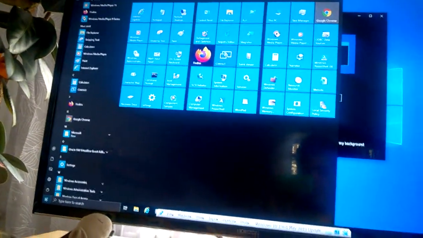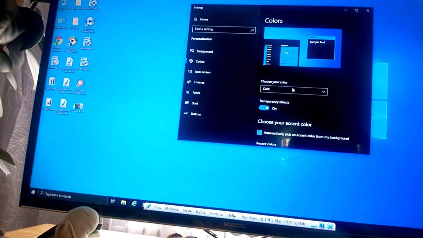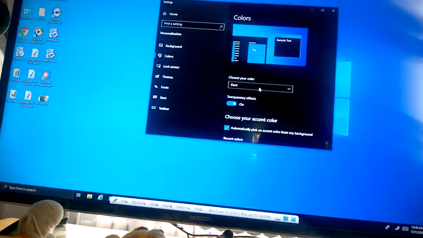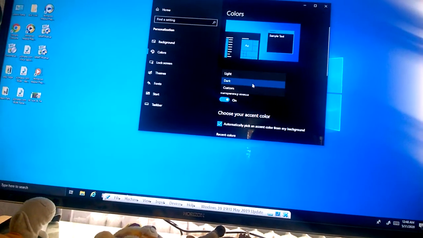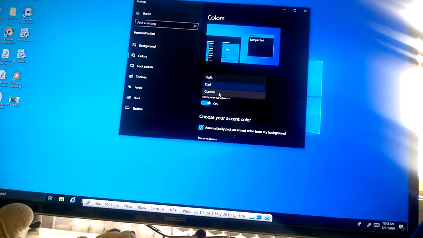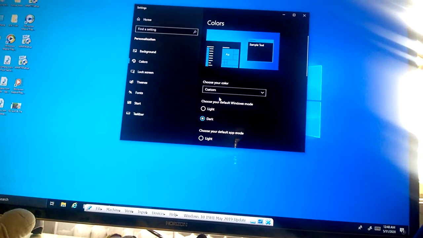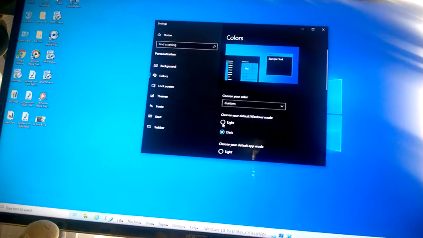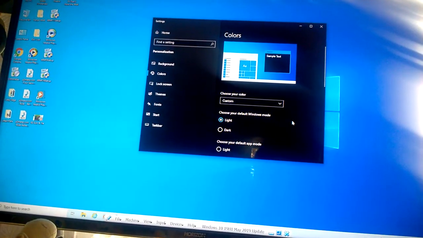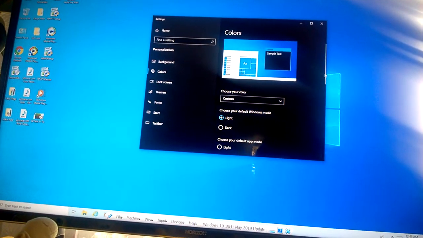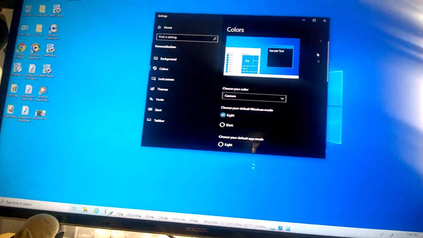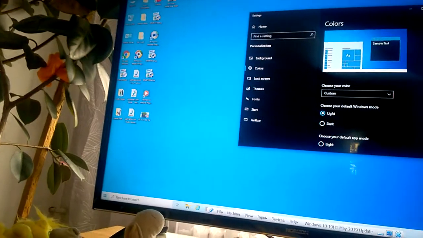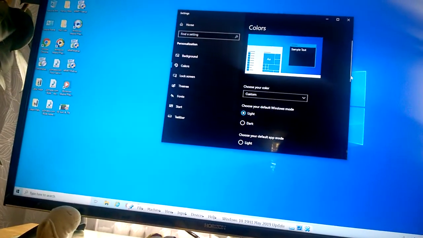So guys, look. Like you already noticed, you could change it to dark like that, and you could just set a custom one. You could change it to light or dark, whichever you like. You could change like that, everyone. And this one's beautiful. It's white.